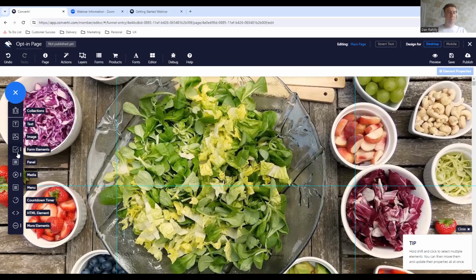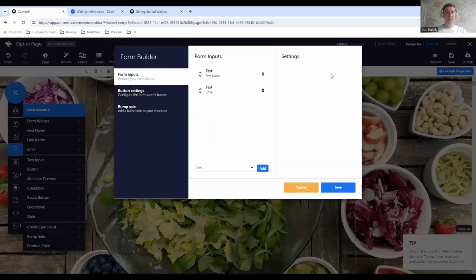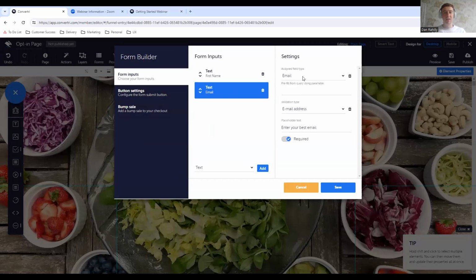So I have two options to build my opt-in form. I can use our pre-built form widget, which if I go to form elements and then click form widget, you'll see we get this modal, and this is essentially our form builder. So the two pieces of information we want to collect are first name and email. So luckily we have those already. If I select the first name, you can see here, I've got my field type. I can set that, and this will match up to the field type that the autoresponder is expecting. And the same with email. This will be already set to email.